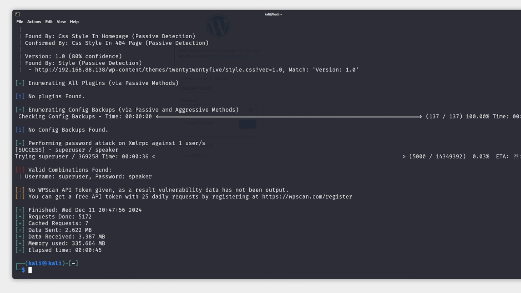Right, so it took 36 seconds and it has made 5,000 requests. So in 35 seconds, it has made 5,000 requests, which is technically fast, but remember that this is a localhost or a local connection, so it doesn't have to travel across the internet to find the password, right?